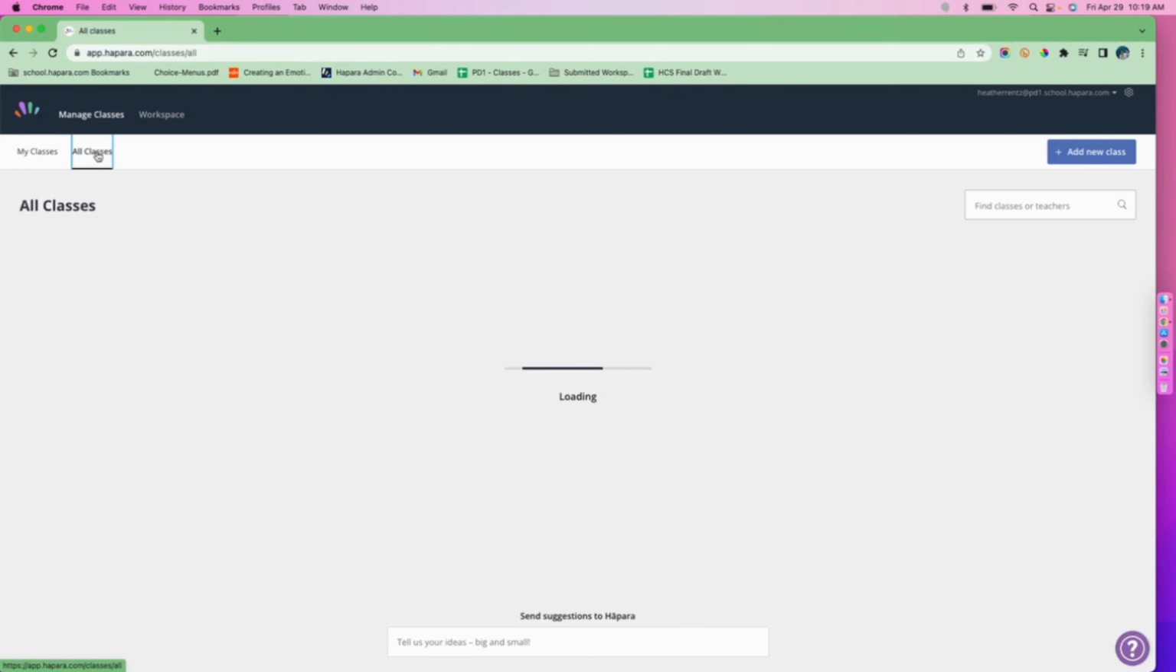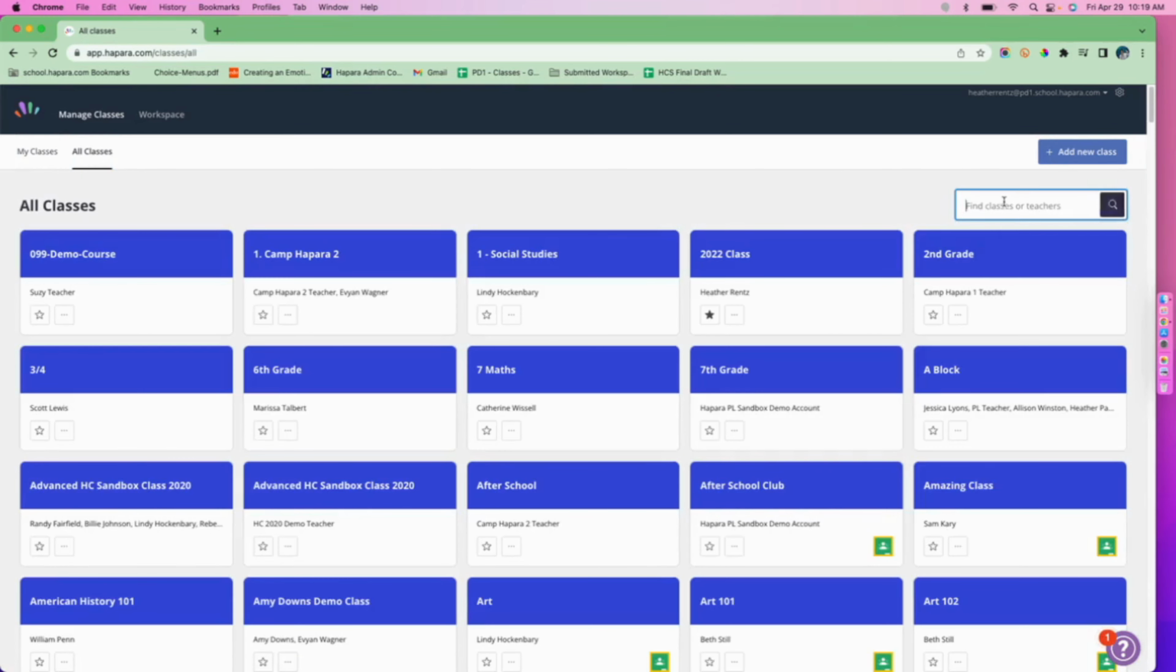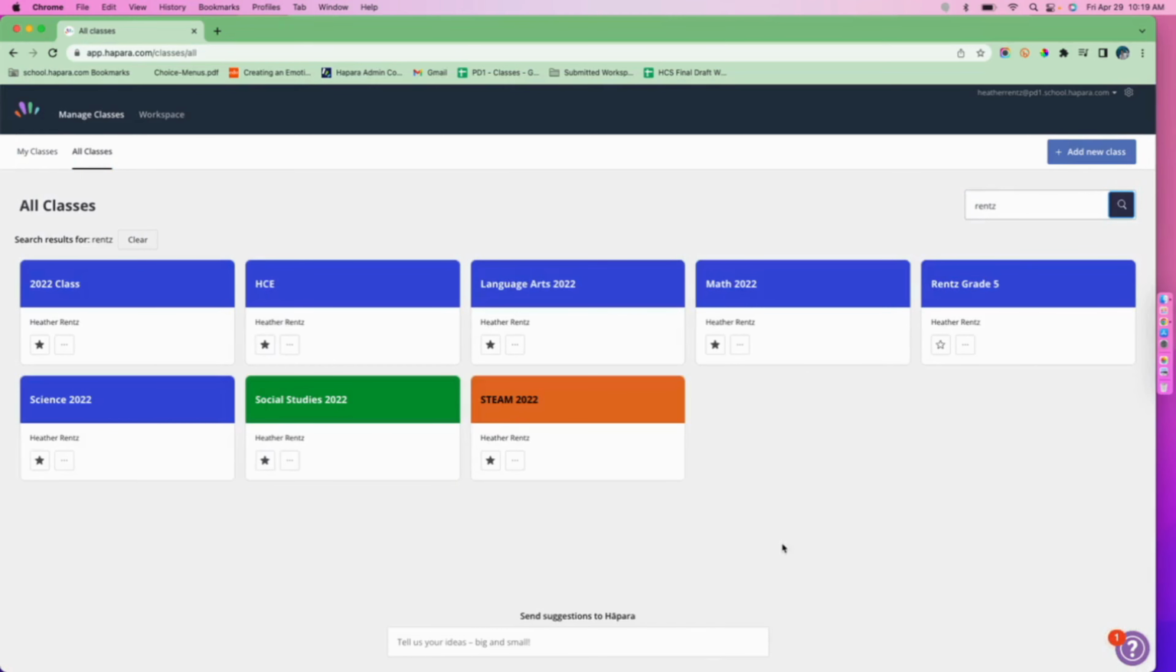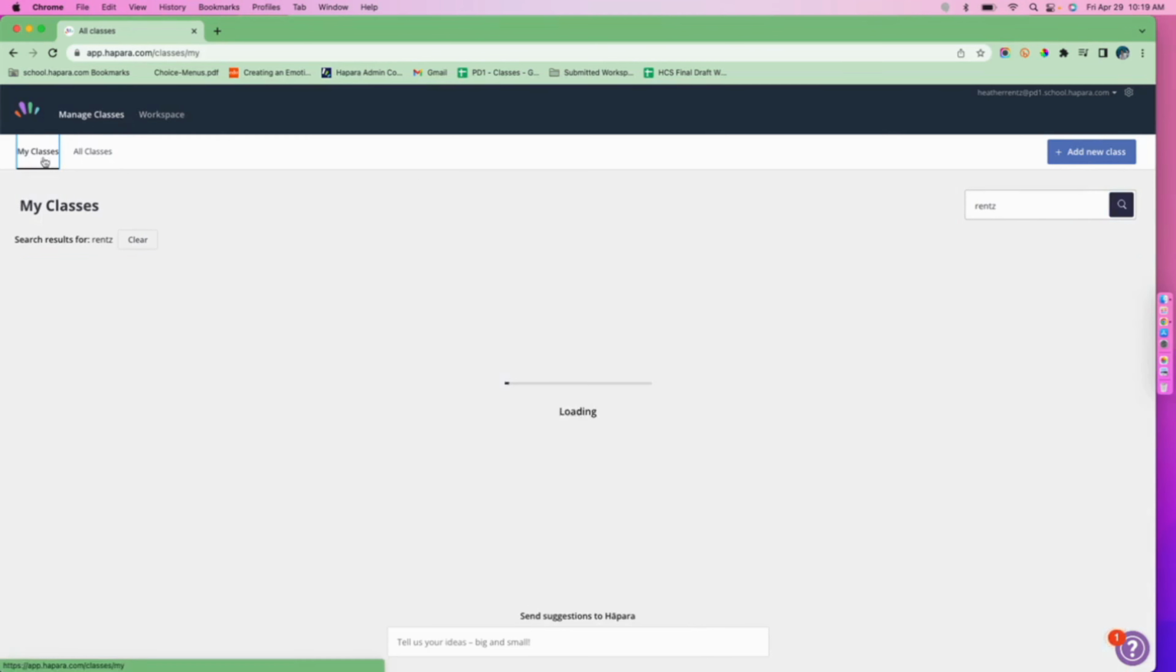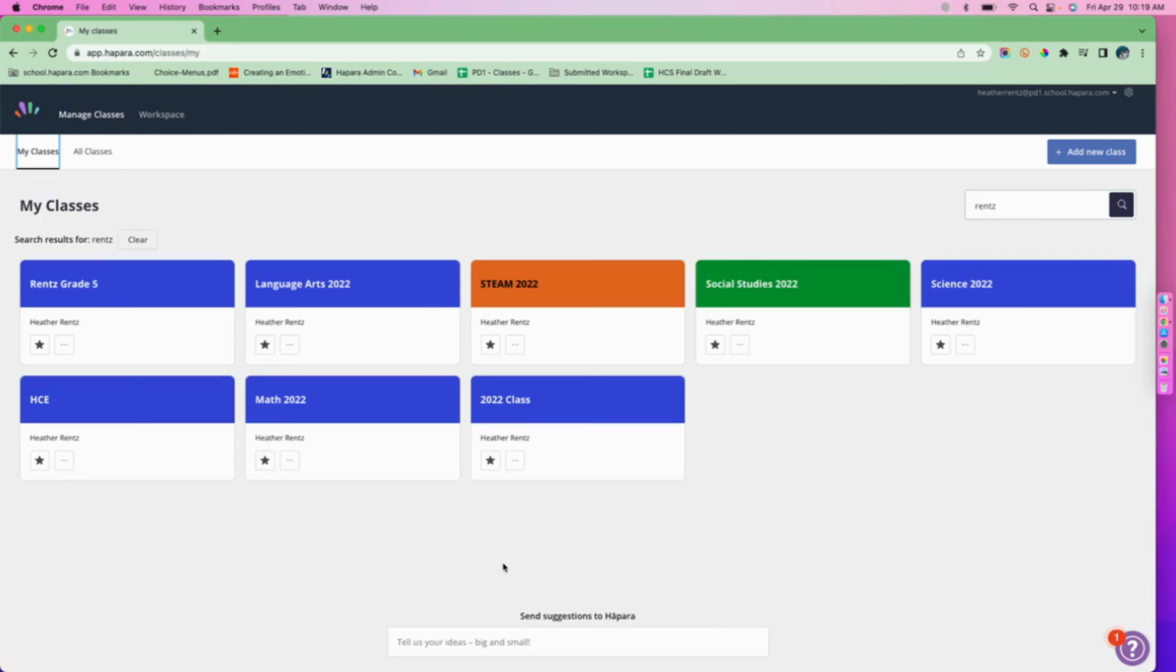So I'm just going to click into all classes and it's going to pull up everything, and I'm just going to quickly search for Rents. And when I do, you'll notice that all my courses are here again, but here's that one that I unstarred. So I'm going to star it, put it back in My Classes, and here it is again.